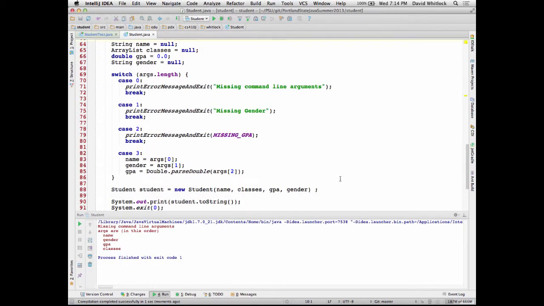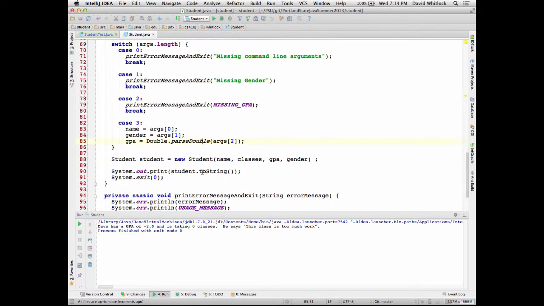Okay, and so now I want to run that again. Oh, wow. Okay, right. So it just prints out. It doesn't complain at all. So what should we do there?